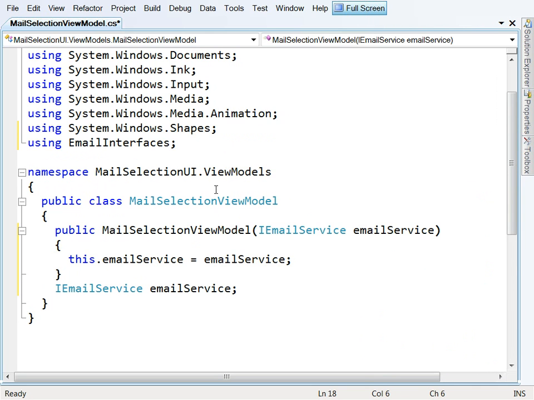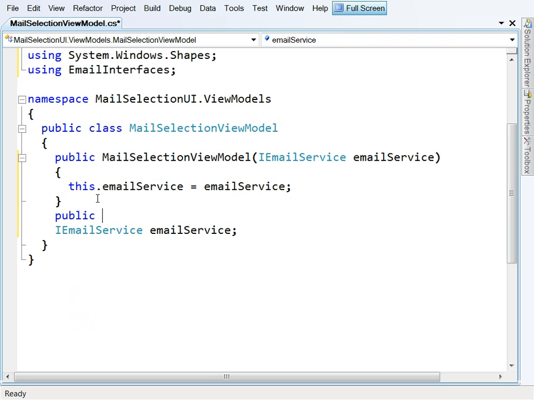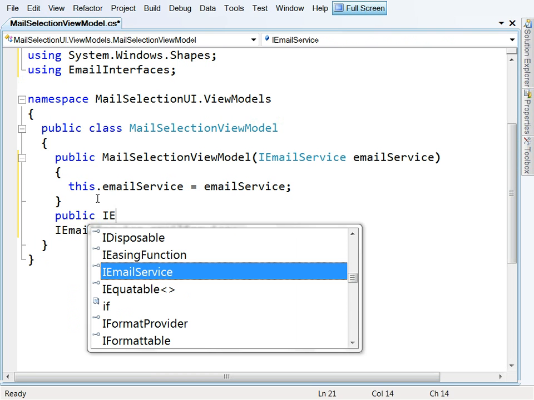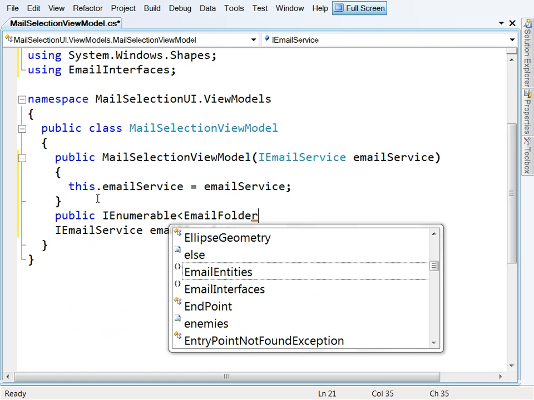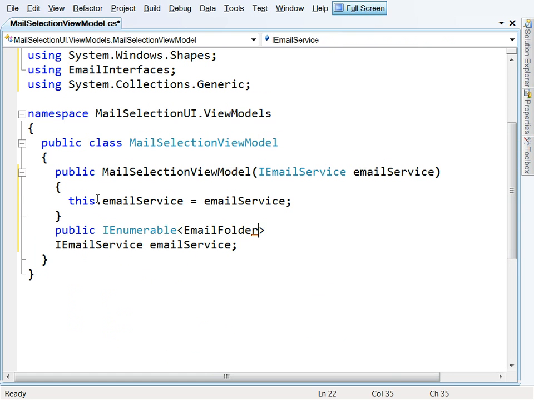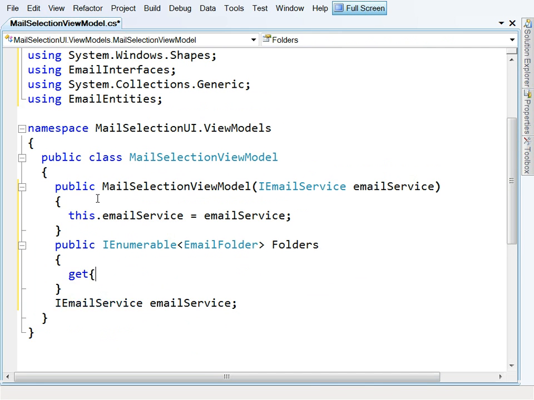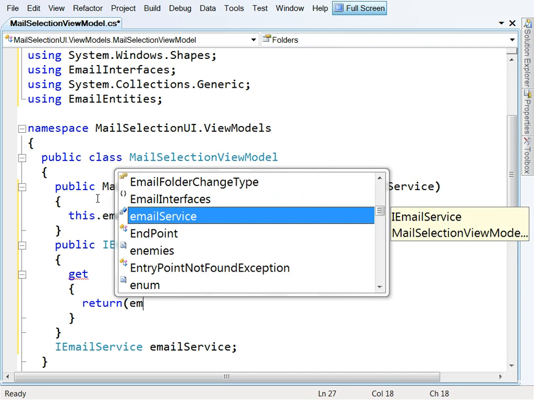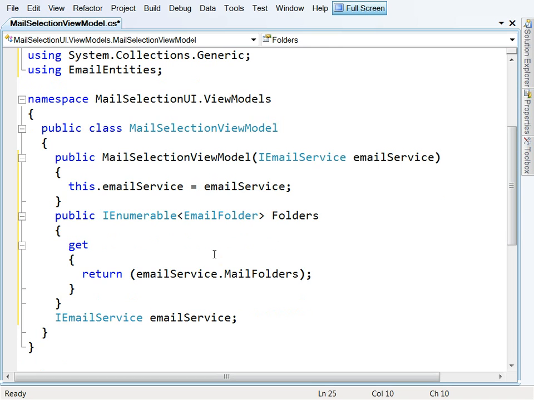Okay, so we want a property that the view can bind to. So let's add a public, let's say IEnumerable of EmailFolder, and we'll just call this Folders. And our getter on that will simply say return emailService.MailFolders. This list doesn't change, so we don't really need to do too much about that really. It doesn't change in any way, shape or form. So we've got that available as something that can be bound to.